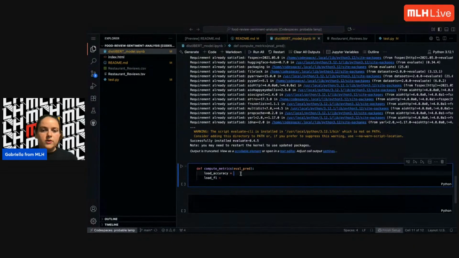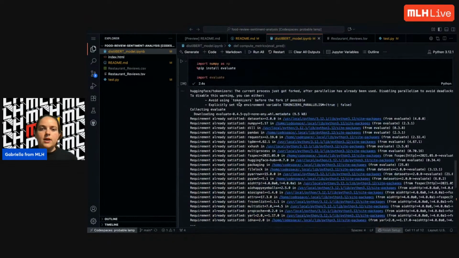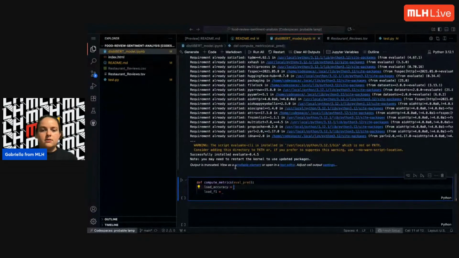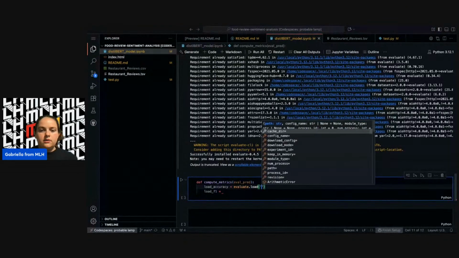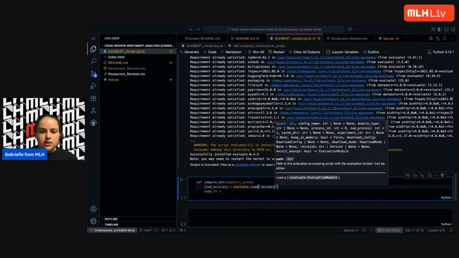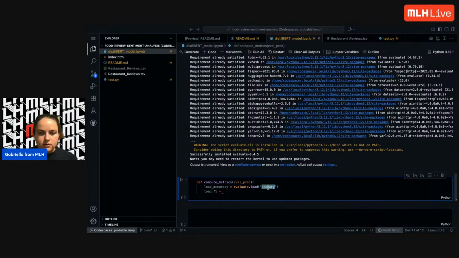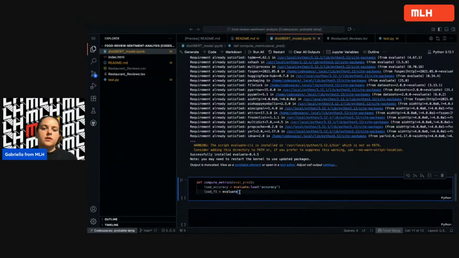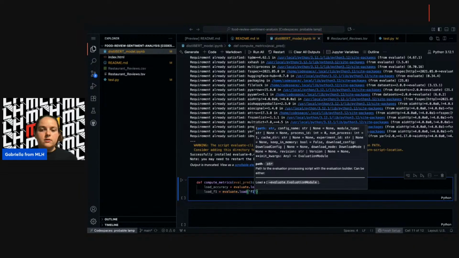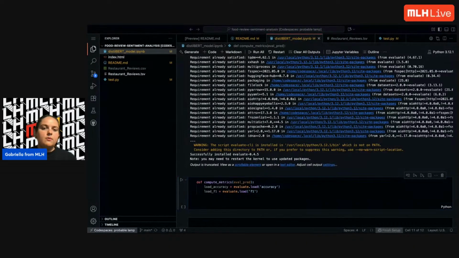And for both of these, we're going to be using the evaluate library that we imported but aren't using just yet. Right here, evaluate, and then we're going to be calling load. So we can do accuracy. I spelled that horribly wrong. My bad. And then we're going to load in our F1. Load F1. Beautiful.